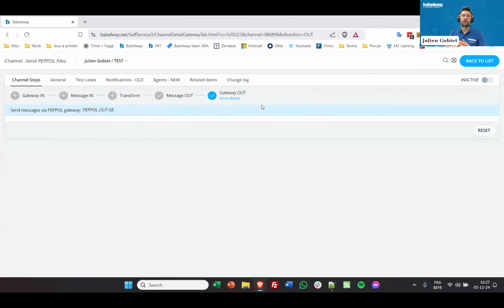The goal and the big advantage here of Peppol is that with one channel, you can cover all your customers that are registered on Peppol for the defined format. This will save you a lot of time building each and every channel to integrate with 100 customers, whatsoever. Here, with just one channel, you can cover all your Peppol needs using Babelway.